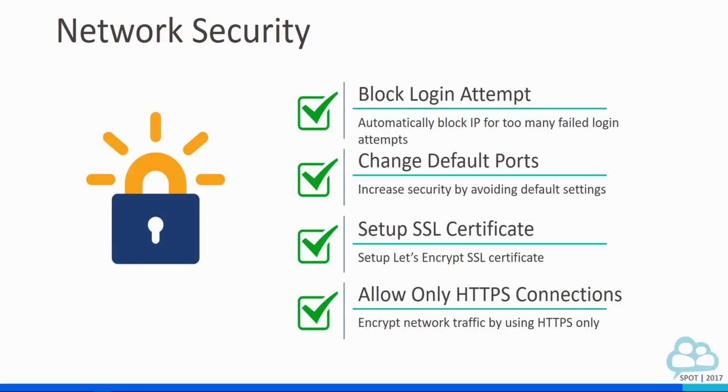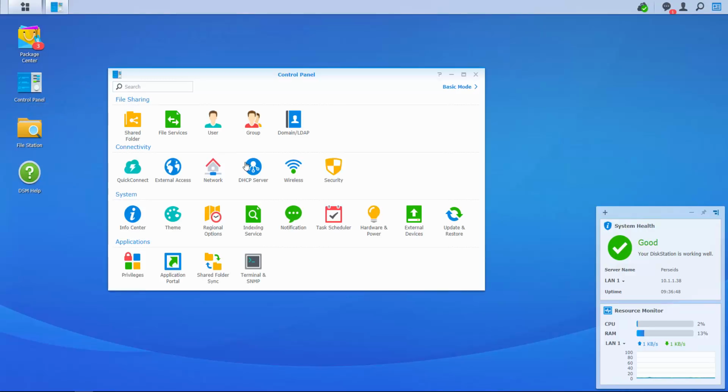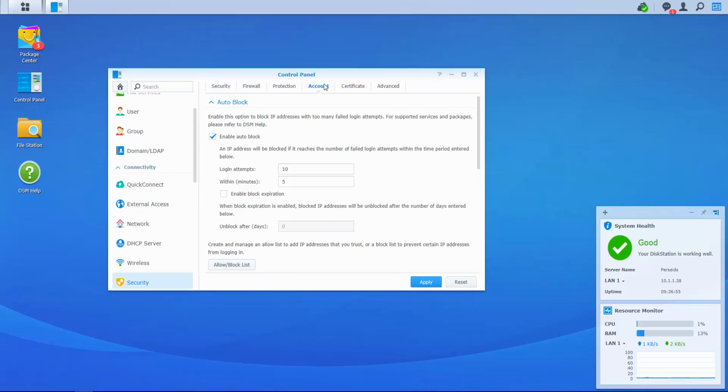Let's pop back into DSM and take a look at these functions. First, to block IP addresses that are trying to log in maliciously, go to your control panel. Now you'll find the security section under the connectivity area. Click this and go to the account tab. Auto block is the first section that comes up. By default, this is enabled. The default settings mean within 5 minutes, if someone makes 10 attempts and fails to log in, it's going to blacklist that IP address. This is a really good thing.